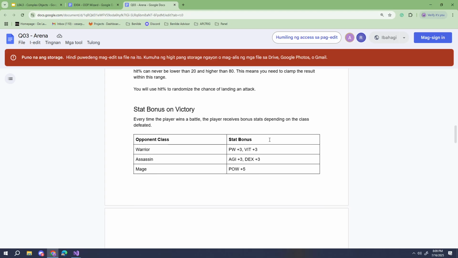Okay. So stat bonus on victory. Every time the player wins, the player receives bonus stats depending on the class defeated. If the player defeats a warrior, they gain +3 POW and +3 Vit. If they win against an assassin, they get +3 agi and +3 dex. Then if they win against a mage, they get +5 POW.